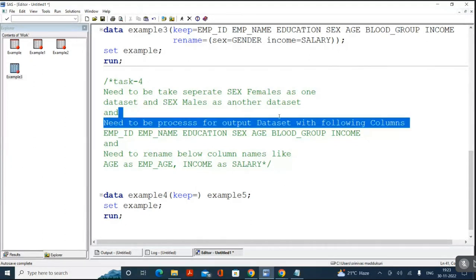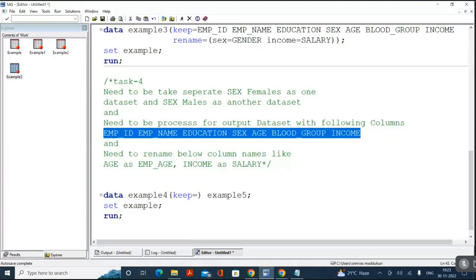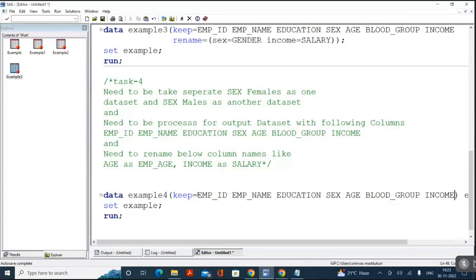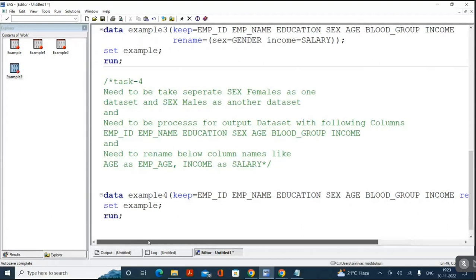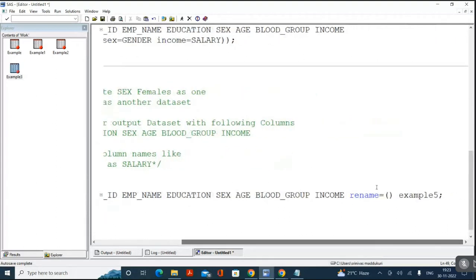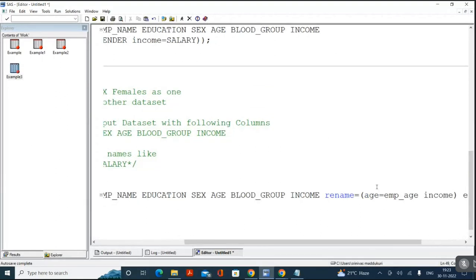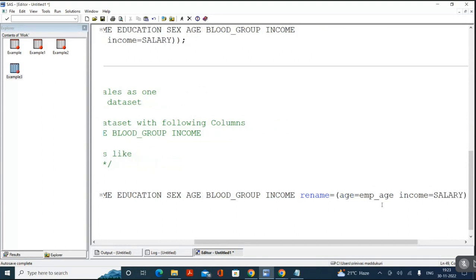So I'm keeping those variables. I'm copying those variables and pasting them over here. Then within the same statement, what should I write now? Rename is equal to, open the parenthesis. What should we rename? Age is employee underscore age, so I'm writing age is equal to EMP underscore age, caps. Income is equal to salary.